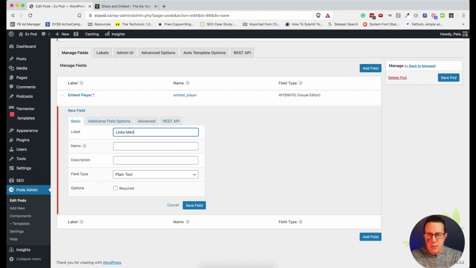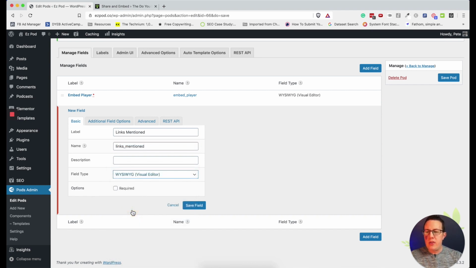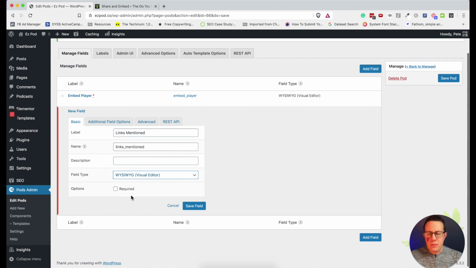Links mentioned. It's going to be just like a bullet list. It's going to be like another little content editor too. So not plain text. I'll do another visual editor here. You don't have to do that. Option required. No, I'm not going to make it required.